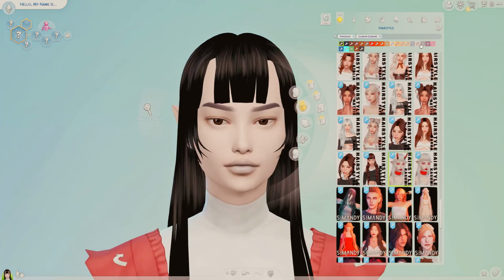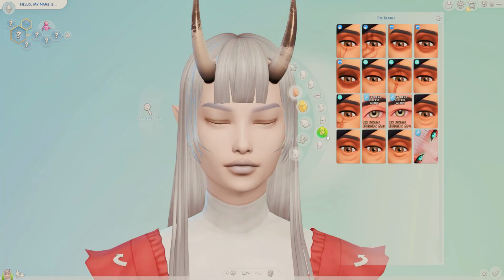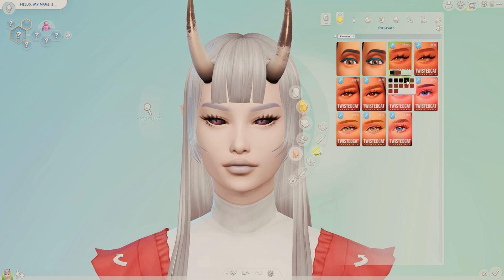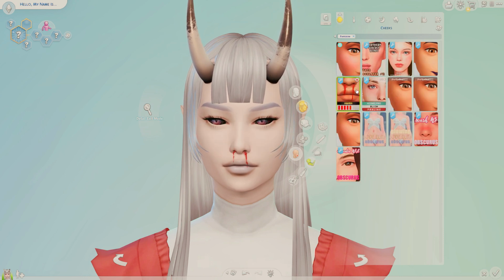Now for her hair, I already knew what one I wanted to use. I just needed to decide on the color. And I cut a lot of that out because it took me a while to decide. But I ended up using just a plain white color. So then I just gave her some horns and then moved on to the eyes.